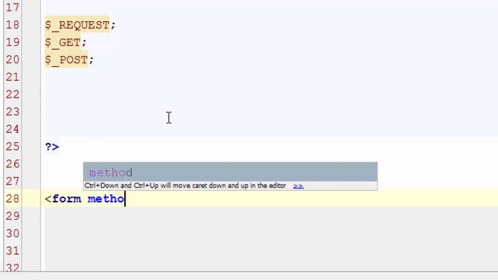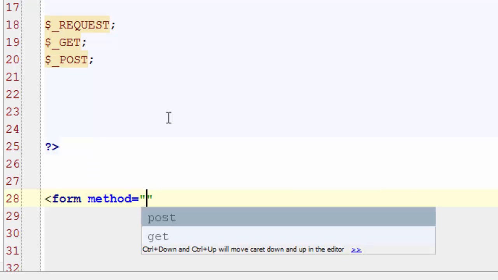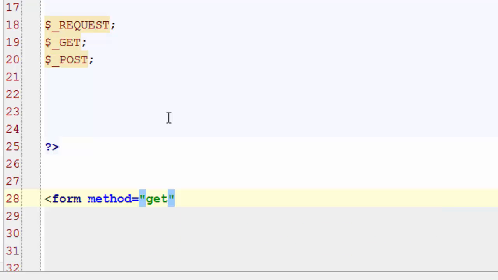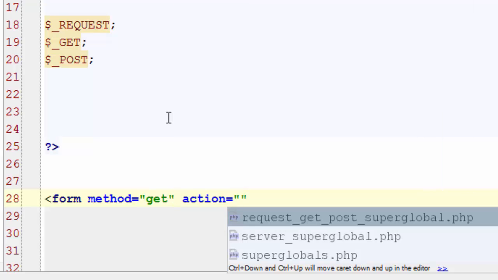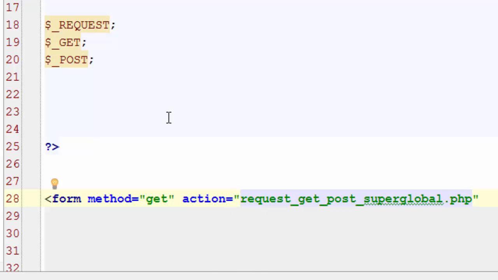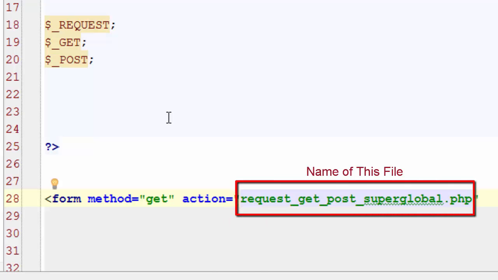First attribute is method. You can choose from two types of methods, that is GET or POST. I'll describe pros and cons of these in a moment. Second attribute of the form tag is action. You can keep it empty. This means you want your form to submit data on the same page where the form is right now, or you can just define the path of the page where you would like the data to be submitted.